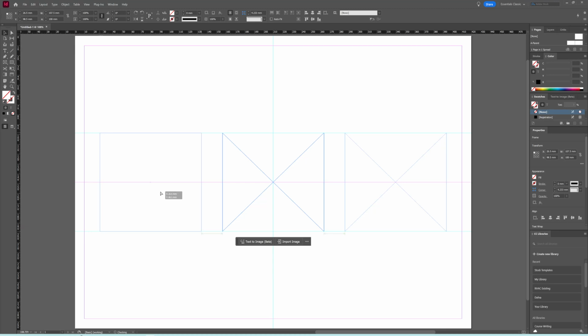As I move this rectangle frame across, you will see a green arrow start to appear when they are equal distance apart on either side of that central image. So now that it is in the correct position, I can see I've got my 3 image frames here as well.